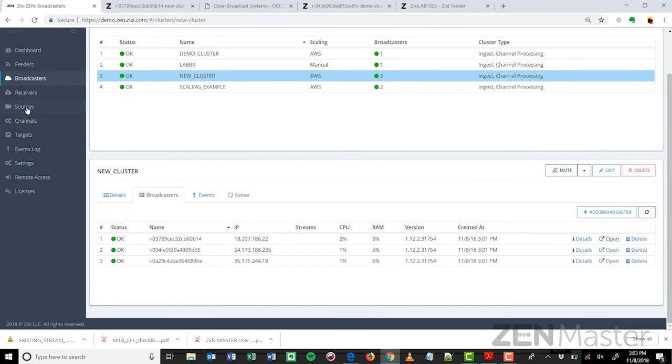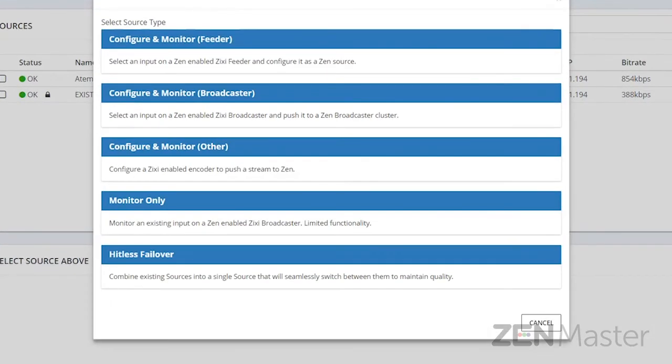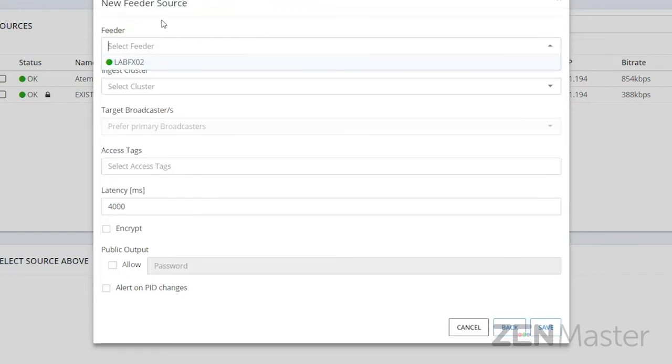And just to show that, I'll go back to the sources, and rather than look at a pre-existing source, let's launch a new source to that cluster. Again, we can add sources, add components from the screen just like before. And with sources, I get a few different types of source I can launch depending on whether we want to just monitor a pre-existing stream or receive something from a partner device that we don't have access to, or an integrated encoder. But because in this particular case we have full API access to both the feeder and the new cluster, I'll configure a full configure and monitor input.